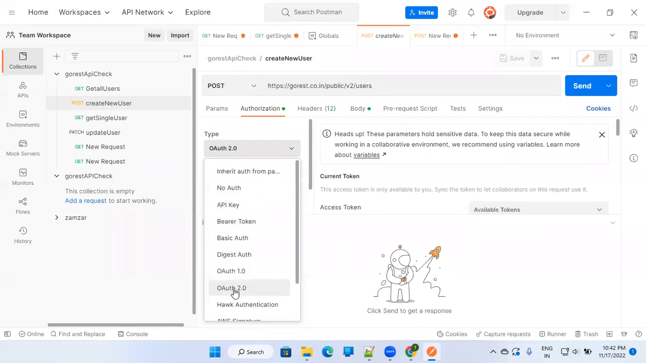So these are third party token generator systems. You use this to identify that you are an authorized user, right? So you provide those things.